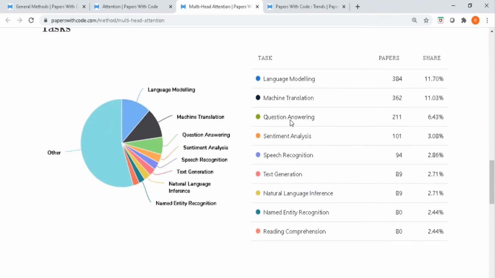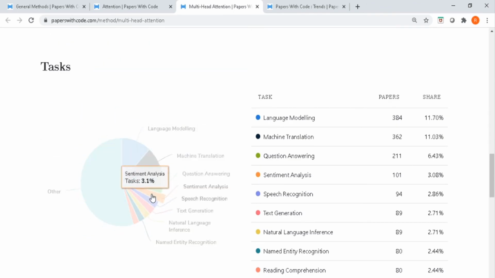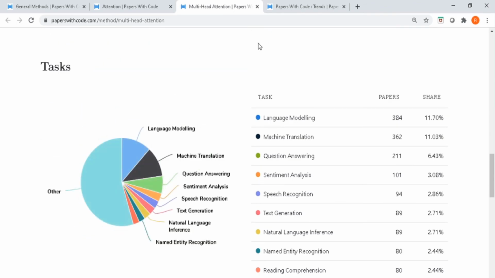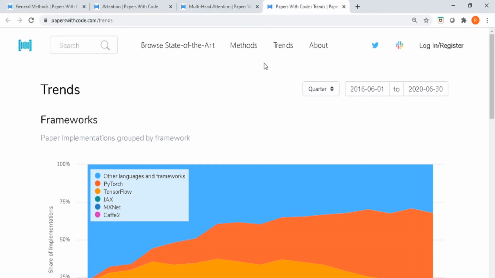Now, if you look at the tasks where multi-head attention is used over here, you can see that it is used in language modeling, machine translation, and question answering, and here is a distribution of papers which talk about multi-head attention as a method, and here are the tasks where multi-head attention is used. Another tab which you have over here is trends.